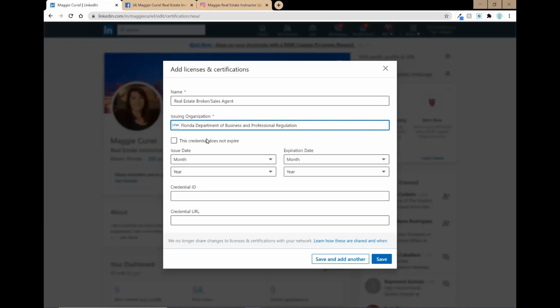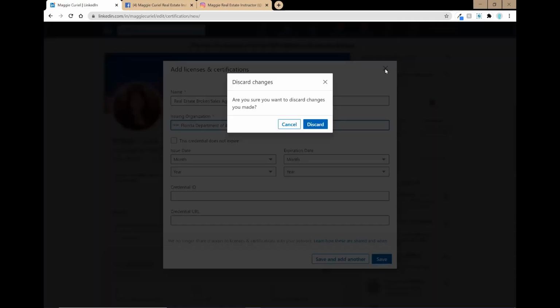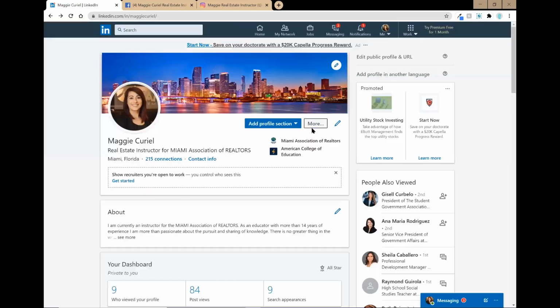Now, if you would like, optional, you can add in when it was issued, when it expires. Your credential ID would be your license number, which is public knowledge, and your credential URL, when you look yourself up, you can pull up your records. You can maybe add that link in here. Again, entirely optional and up to you. But minimum, the name of your license or the license that you have and who issued it, okay? But that's also very important for you.